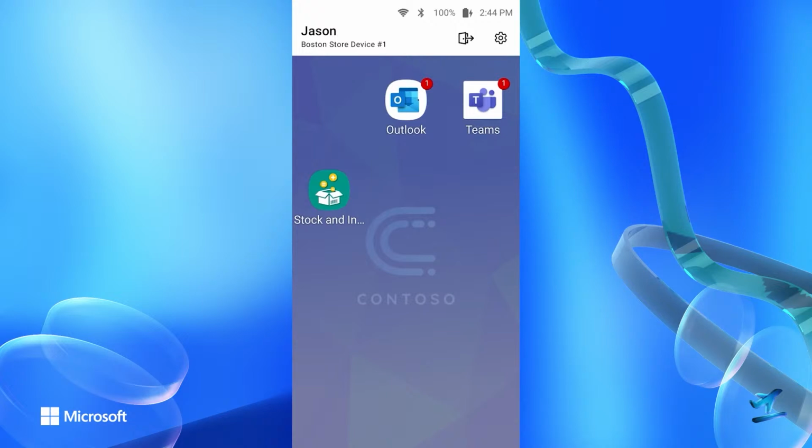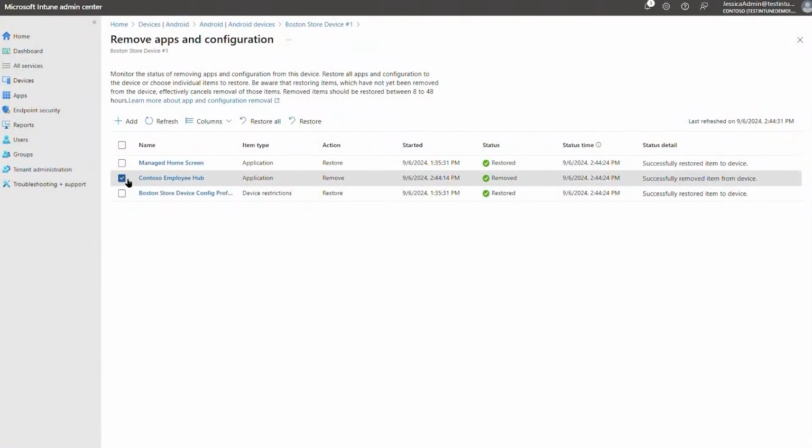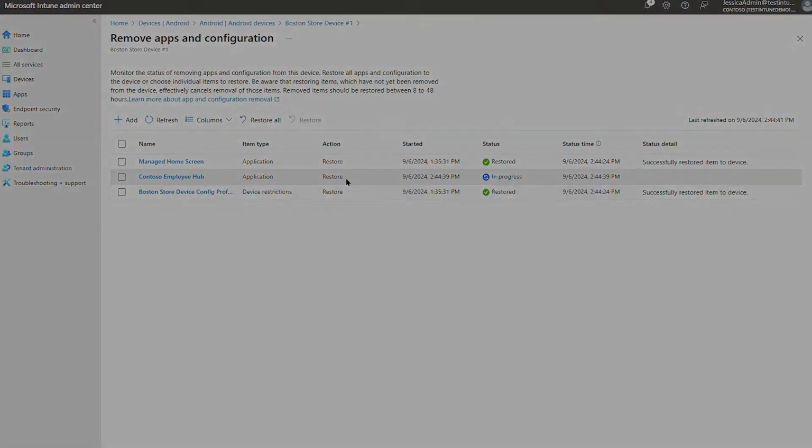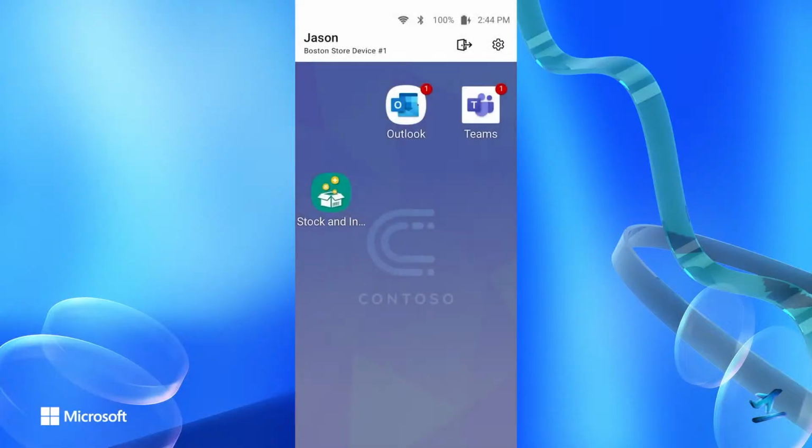And now, if we go back to the Intune console, we can choose to restore it. And this will trigger an installation again. Now, seeing the device, we see that the app installs again and restores.